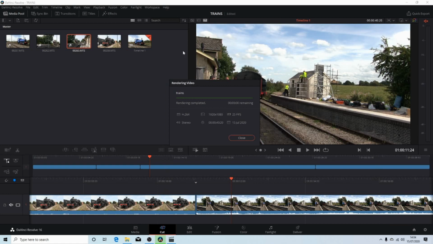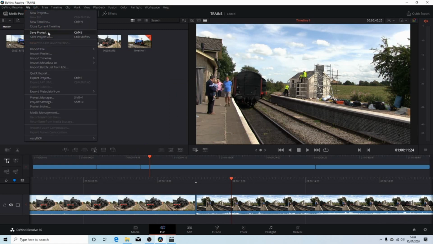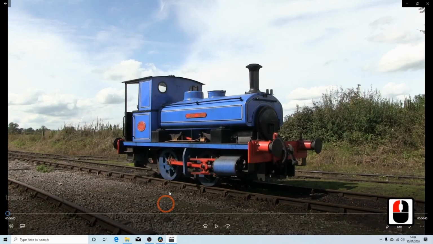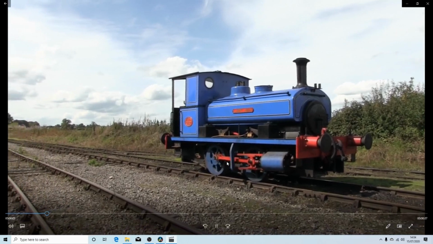Once your video is finished rendering, you can close this down. I would do a save and save project just in case something's gone wrong. So select save project, because otherwise the project you saved or created right at the beginning won't actually be visible when you reopen Resolve. So make sure you save project, or you can hit Control plus S. So hopefully you should have something that plays and has been edited in Resolve.